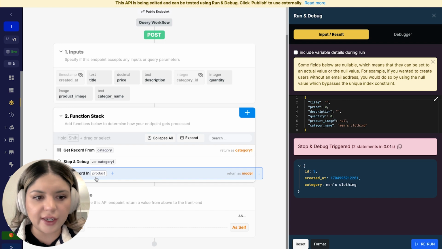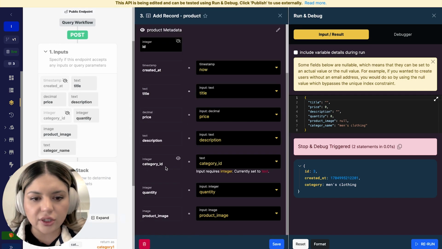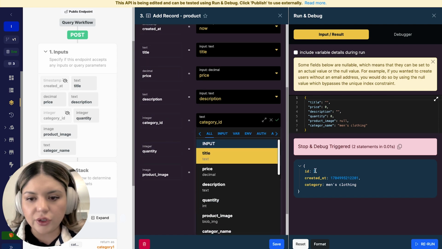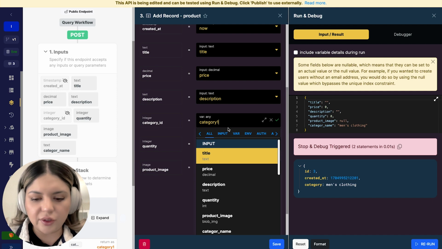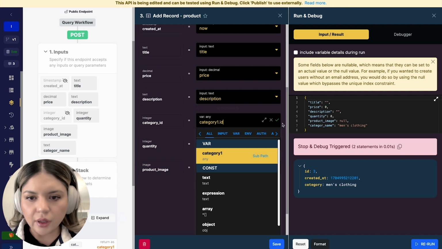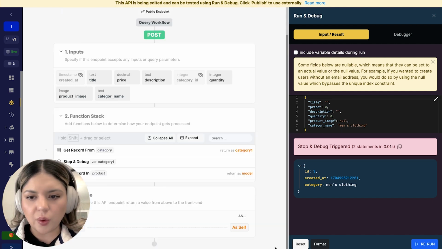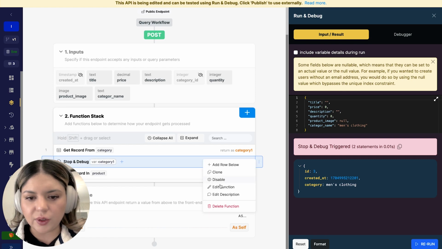Now, this is perfect because in our add record and product function, we actually need to provide that integer. So what I'm going to do is I'm going to map to this ID here within our category one variable. And I'm going to do that with dot notation. So if we save this, let's go ahead and disable this function here.